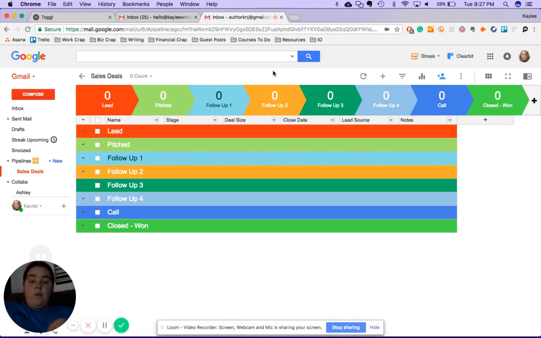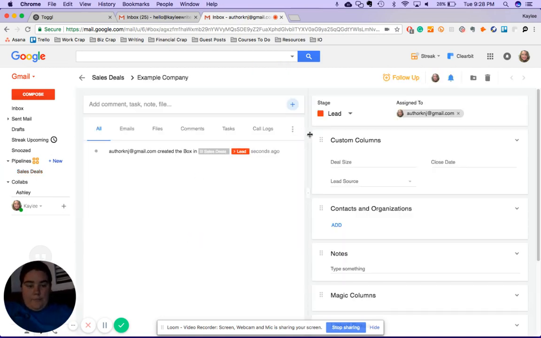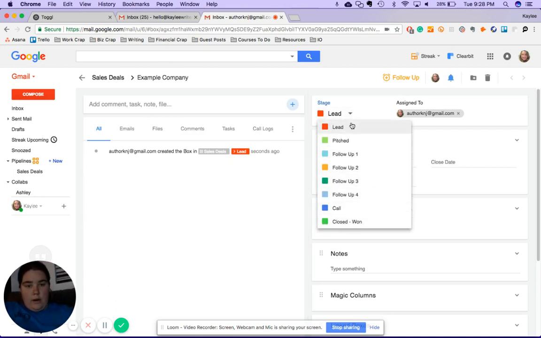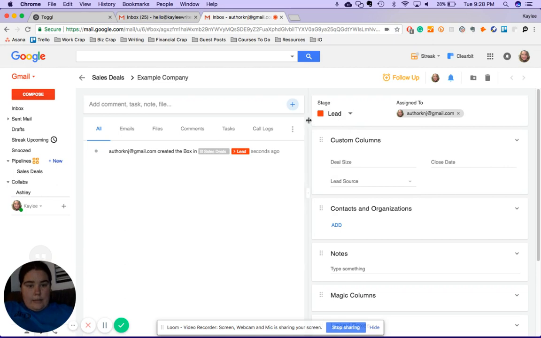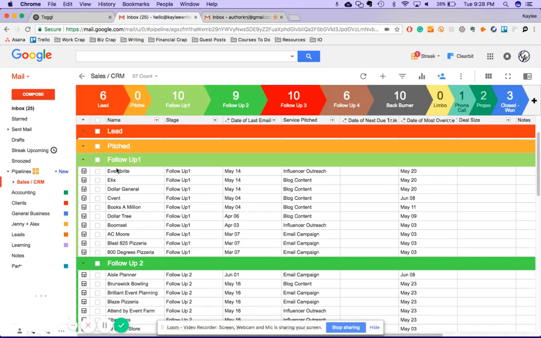So how I actually follow this format is we're going to do example company. And what I actually do is if you go in here, this will tell you the stage you're in, where exactly they're at. And then, if you have any notes that you want to type, you can actually add emails. So once you, here, I can show you.